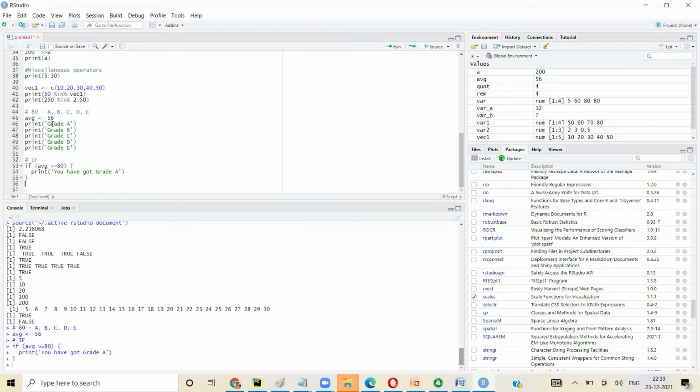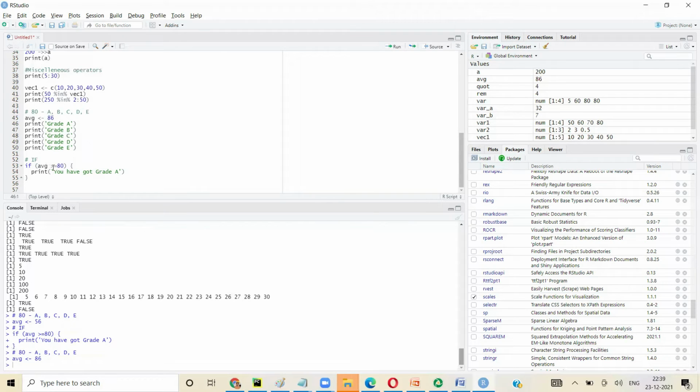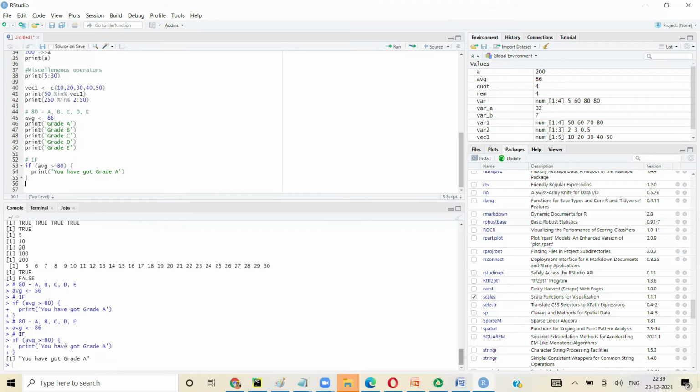Here, if I say 86, now I come here and I execute it. You see, you got grade A printed because 86 is greater than or equal to 80. So this condition became true, and when it is true, it will go and print it here.